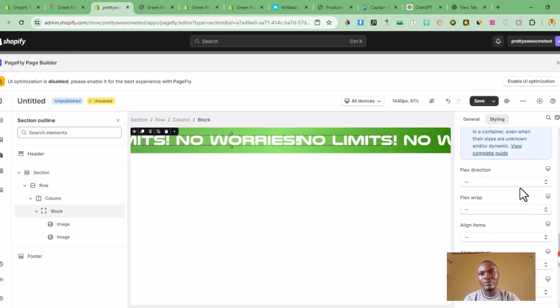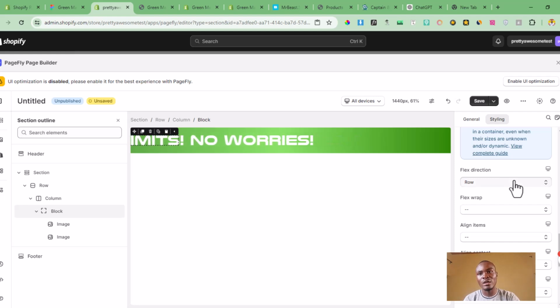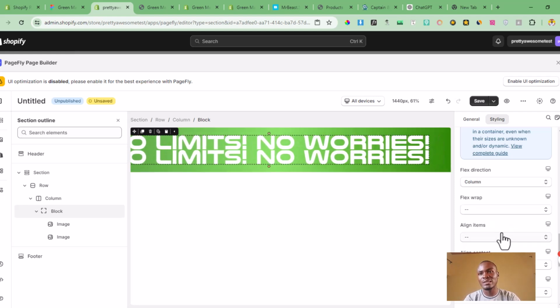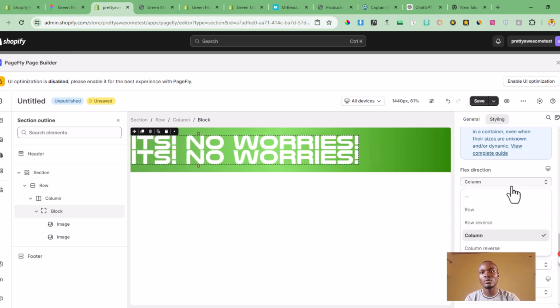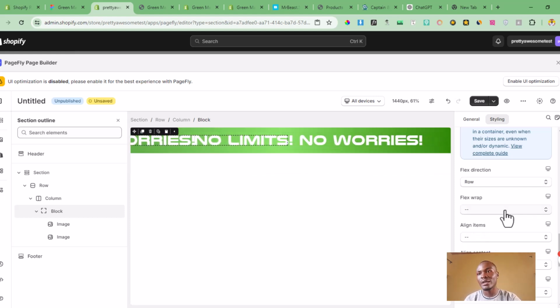But this is what is happening. Flex direction by default is row, which is what we need. We want them to be in a row, not in a column. If I change it to column, you will see it is going back to the way it was. So we are putting it on a row, and that is it.